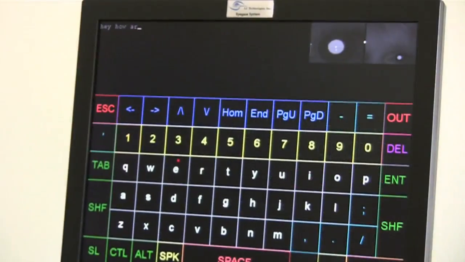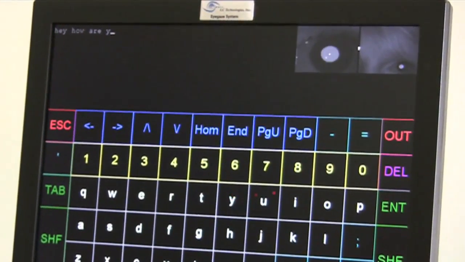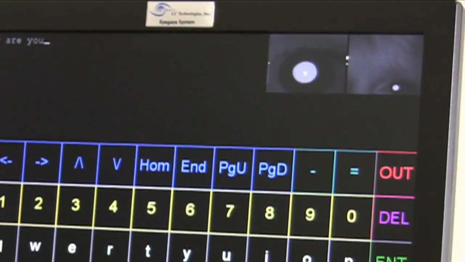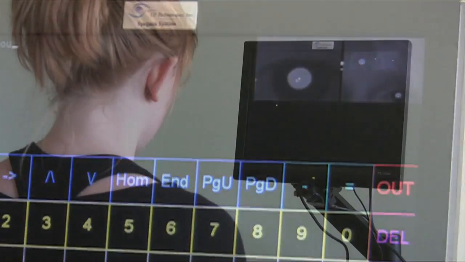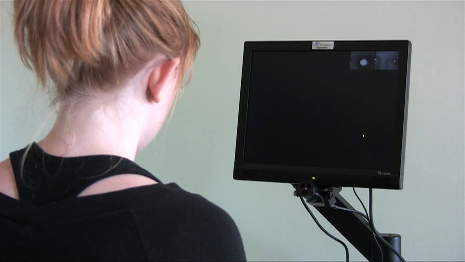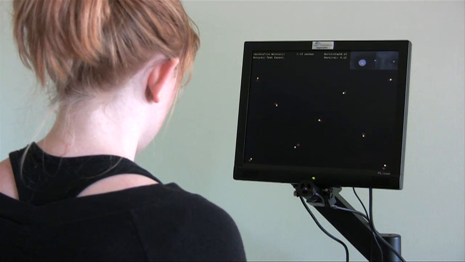This is the eye image display. It shows two images taken by the camera, a magnified image of the eye and a full camera image. In order to use the system, you have to go through the calibration process. This procedure takes about 10 to 15 seconds.